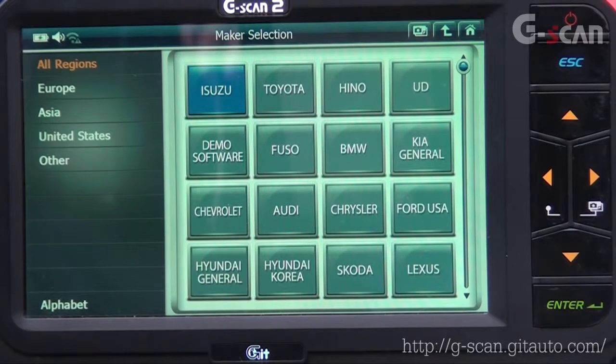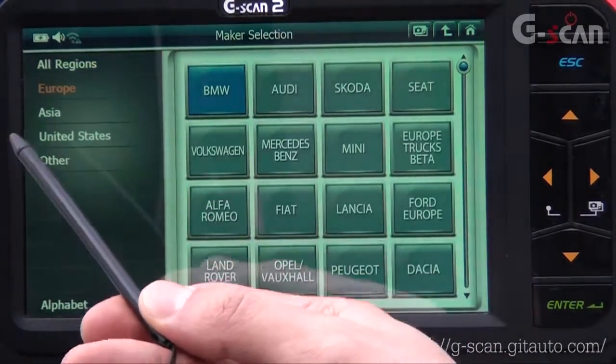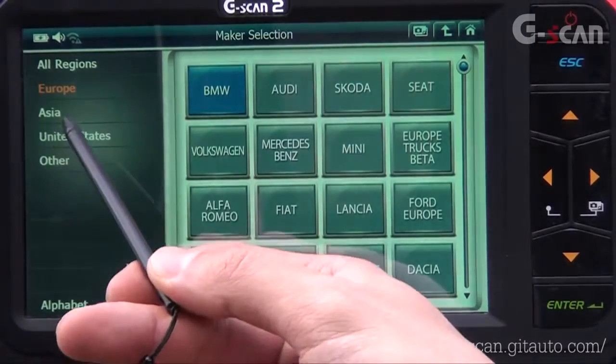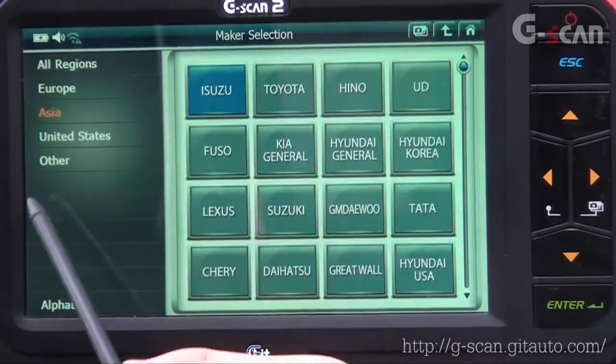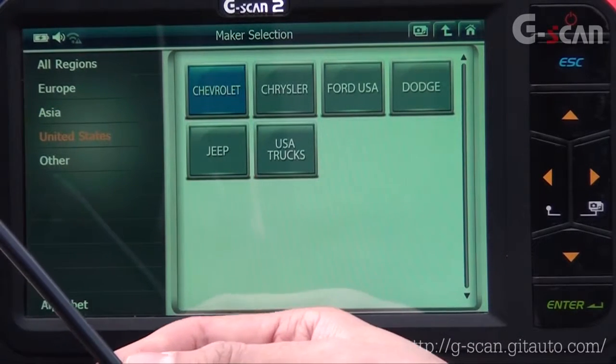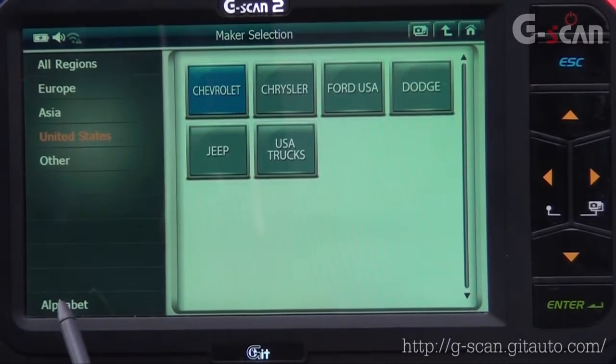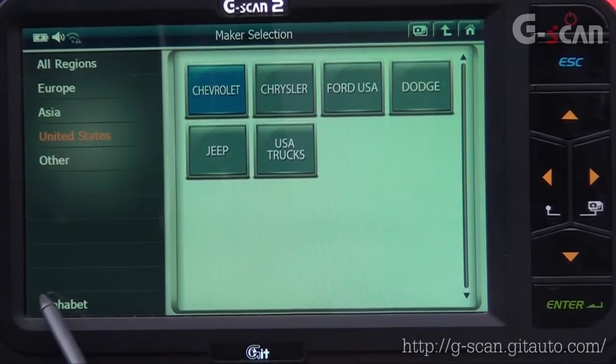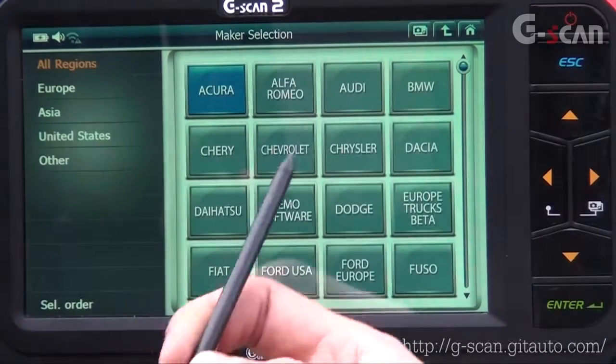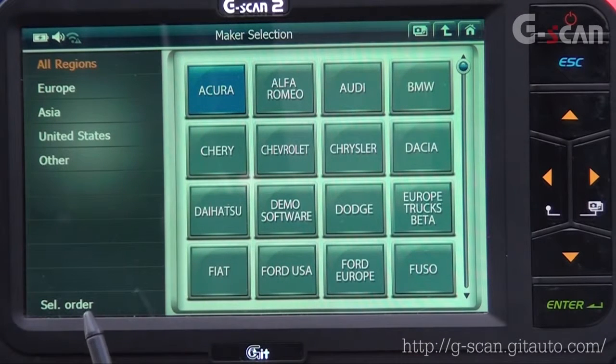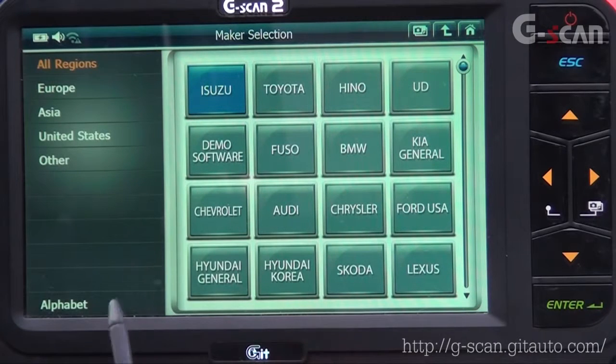Well, you can see a bunch of different car brands. If you look at left, you can see 5 categories, all regions. You can see all brands in one page. Europe for European brands, and Asia for Asian brands, and United States for US brands. If you hit the alphabet at the bottom left corner, brands will be organized in alphabetical order. If you select cell order, brands will be organized in order which shows recently used brands.